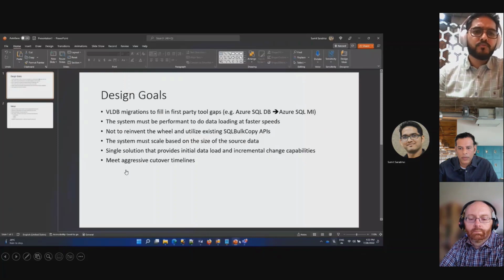We do not want to reinvent the wheel by writing a connector, writing some lines of code, to do the data migration. Rather than that, we are using existing SQL bulk copy APIs, which are already there in public. And we are using a connector built by a Microsoft team to read the data from SQL as a source and write the data to SQL target, through something called the Apache Spark SQL connector.